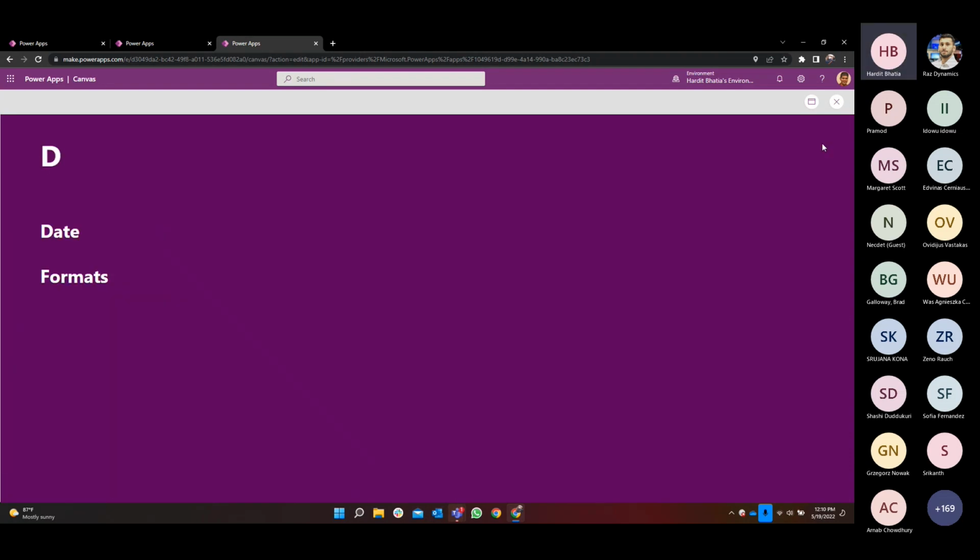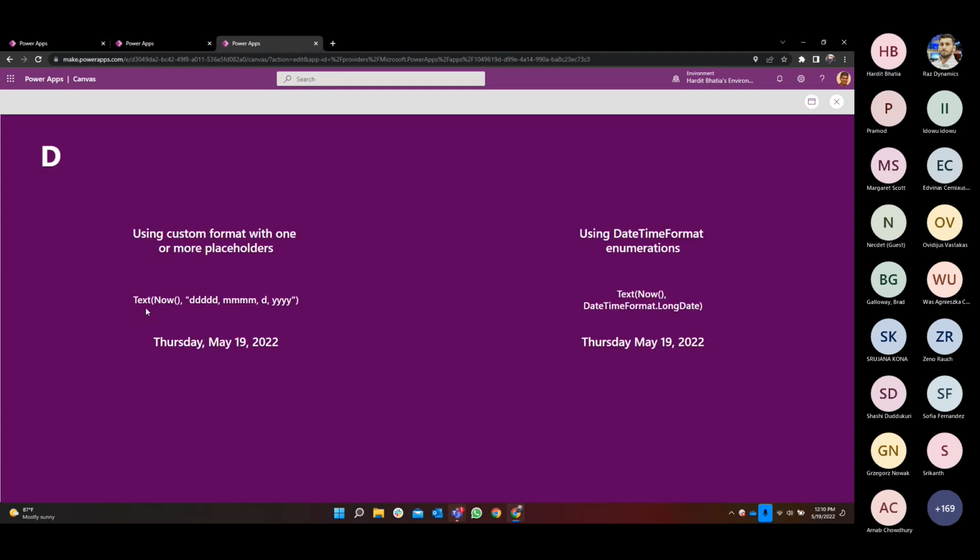Going to the next one, D for dates. Very common use case is to display dates in an app. A lot of makers use the text function like here to format the dates according to the format they want to use. The problem with this, it will give you the result that you want, but you will have to use a lot of placeholders to get to a specific format.